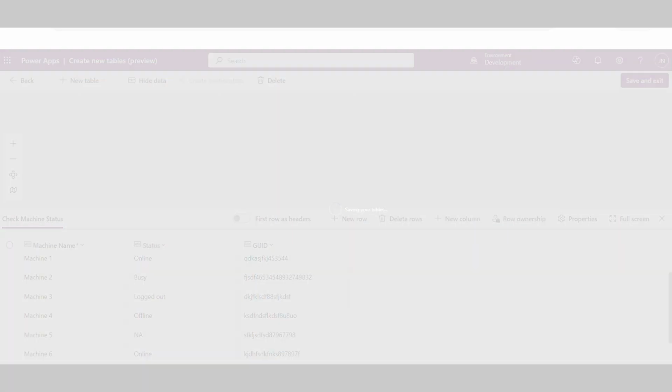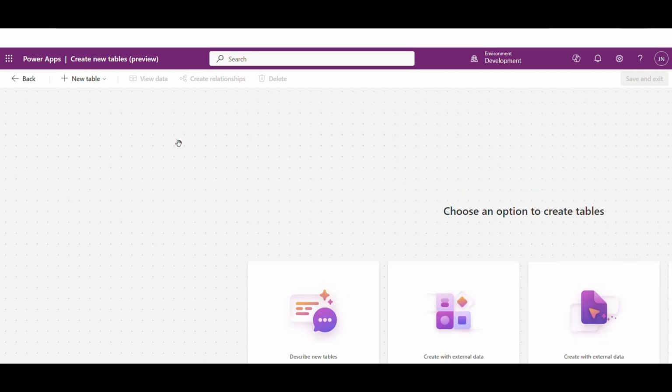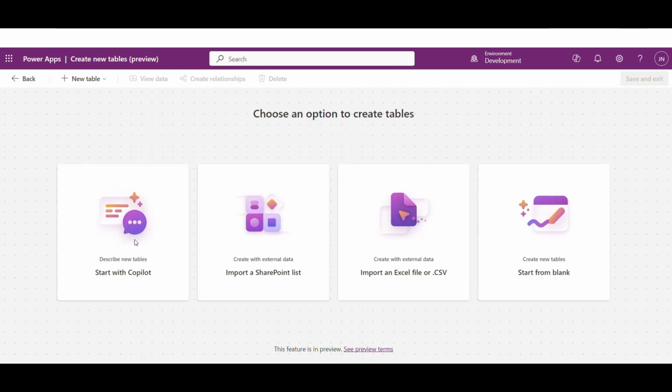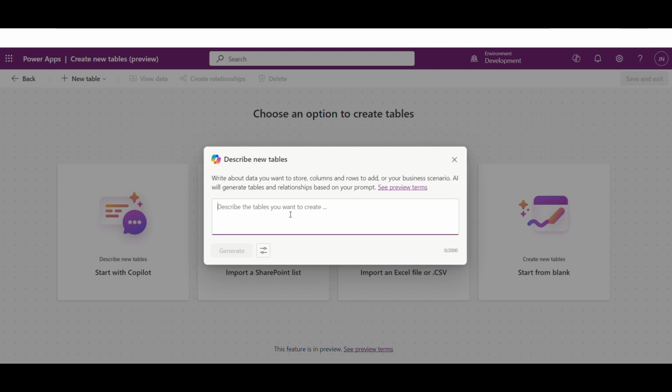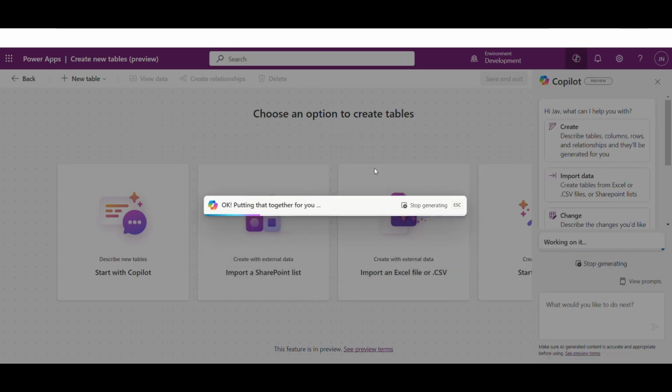I'll save and exit. Now the table we have created, we will create a similar table using Copilot, right? So you click on this table option and click on start with Copilot, and you describe the table you want to create. So I'll write: create a table with column names as machine name, status, and unique ID, right? I'll click generate, and let's see if it is able to generate a table which looks similar.